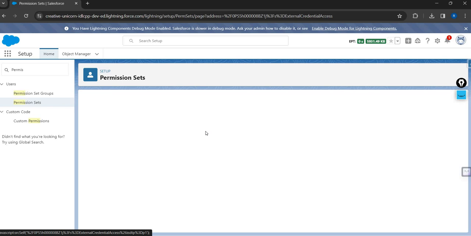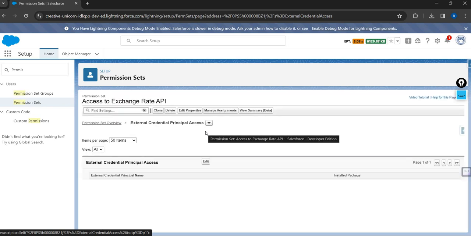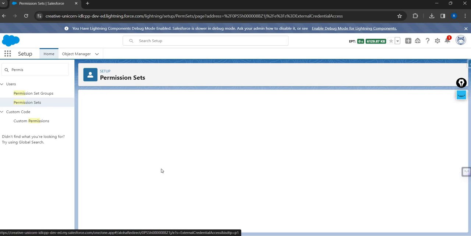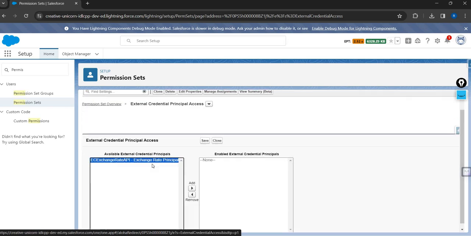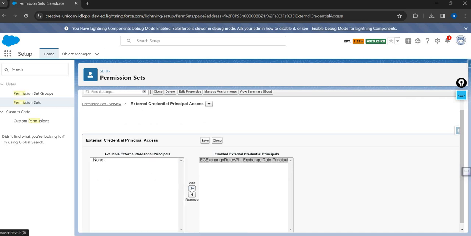So in the previous step, we did create the external credential and named credential, right? So what I can do is just go here and click on edit, and it will show me the external credential principal that I created. Now you can see how the permission set and the credentials are both linked, right? So this is cool. Save.